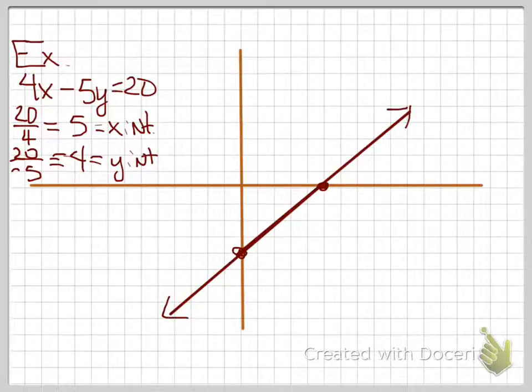So all you got to do here is divide and then plot the 2 points on the x and y axis. Simple, right? Awesome. Okay, so let's look at the next part.